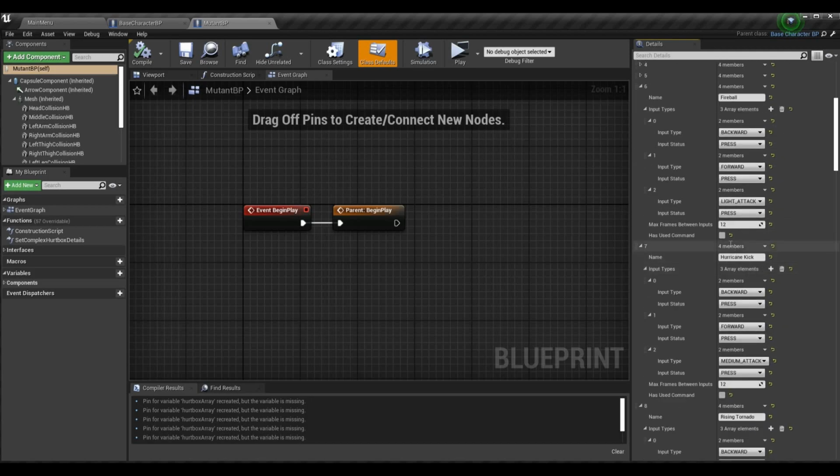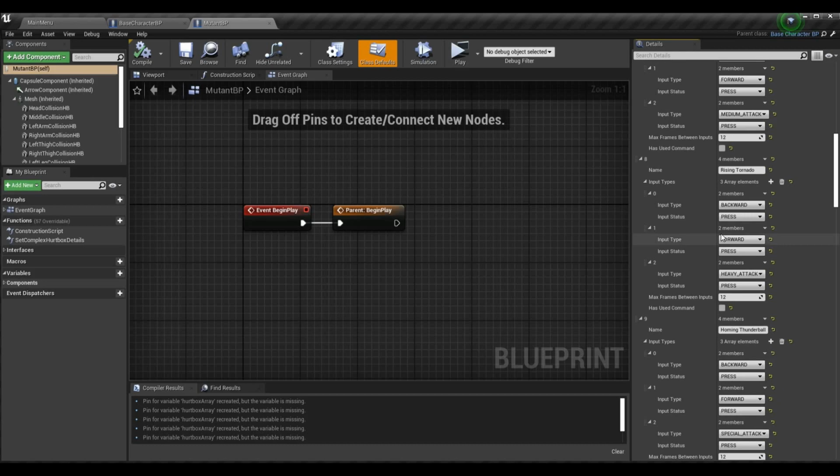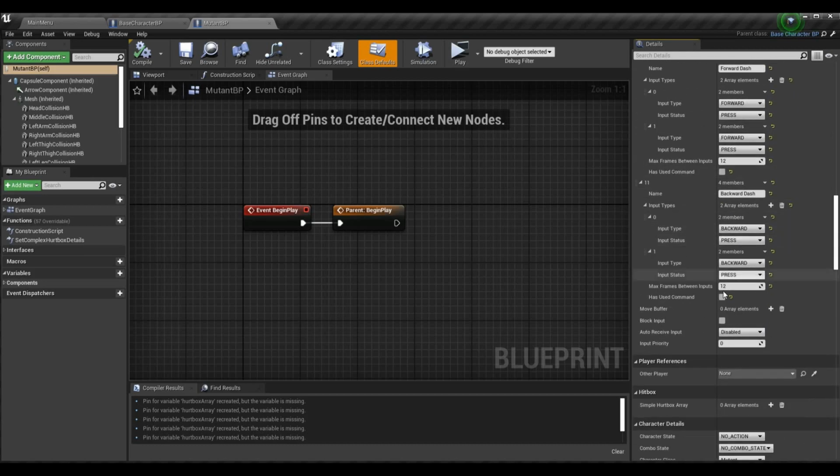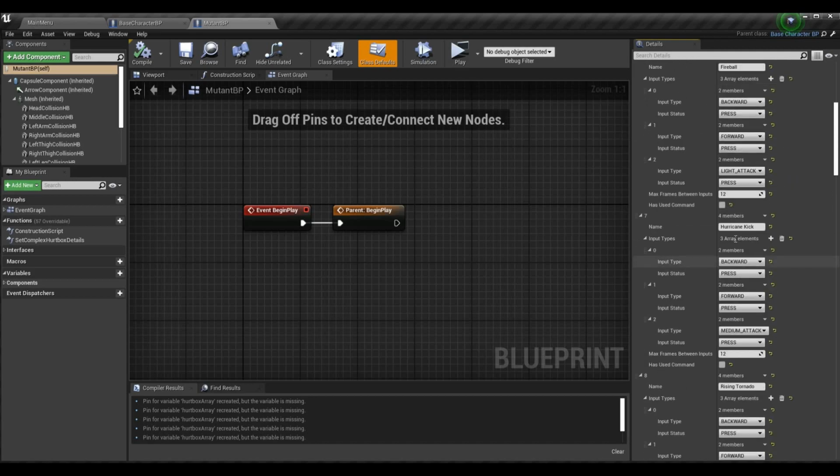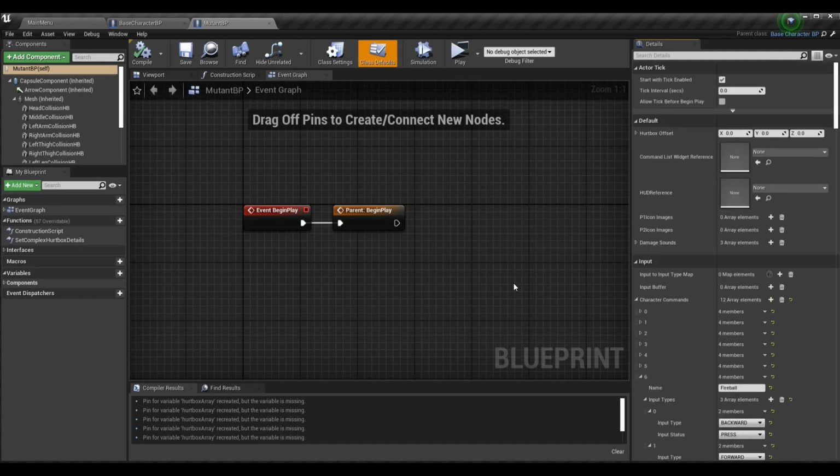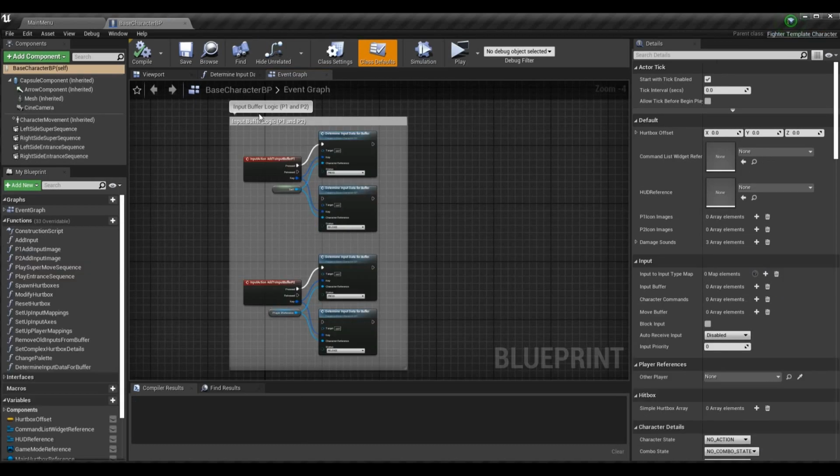So that's kind of the thought process behind this. So do that for all your attacks. You can see I've got quite a bit of them going on. And then once you're done with that, you're good to go with the mutant BP. You don't really need it open anymore.